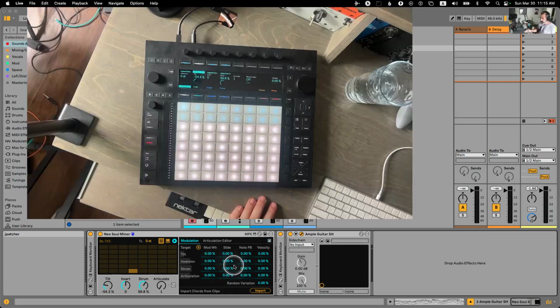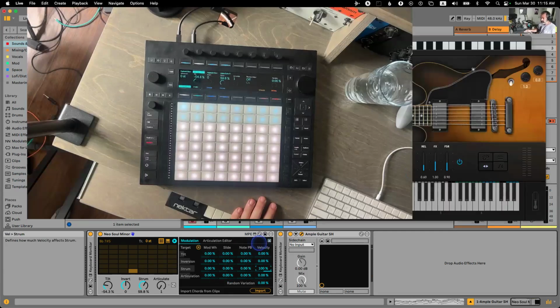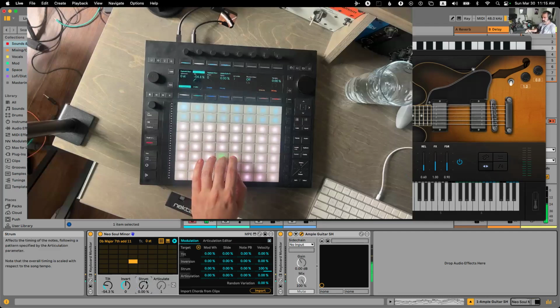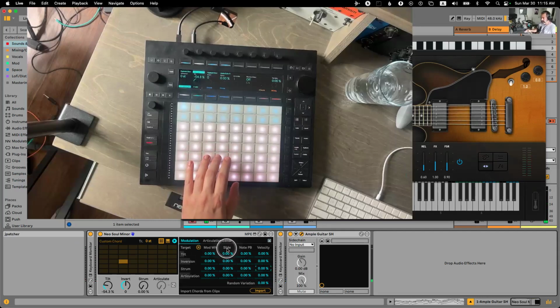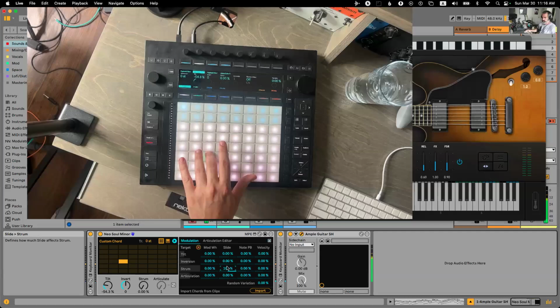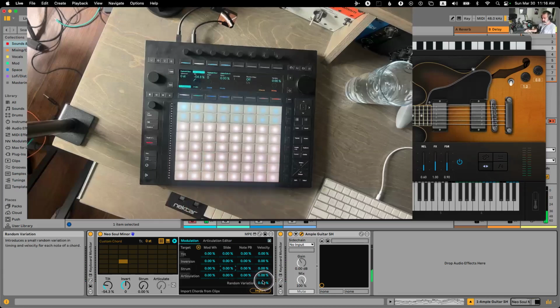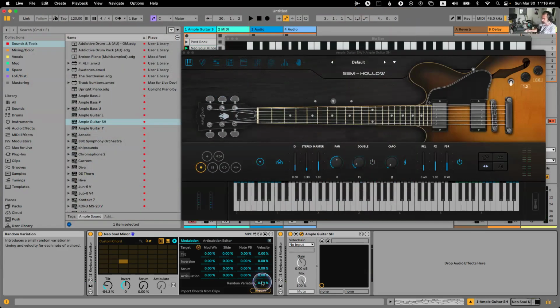Okay, but we also have access to all of this. So for example, maybe I want the velocity to control the strumming. So that means that when I hit it soft, it just plays a block chord, and when I hit it strong, it gets more strumming. Or maybe the slide, which is MPE, dedicated control, with the strum. So if I hit it on the top of the pad, sorry for my middle finger, or on the bottom, okay, and you can even randomize articulation here, randomize variation. So super amazing, awesome stuff.